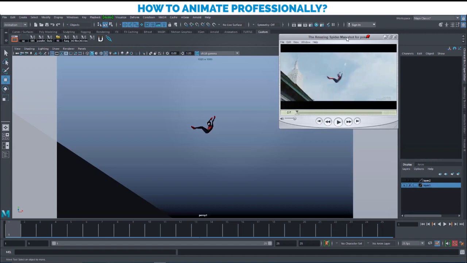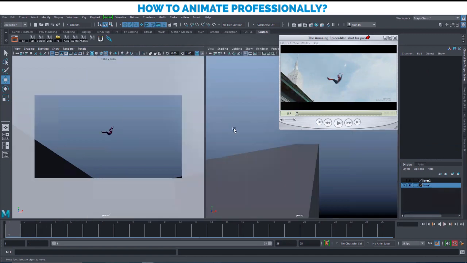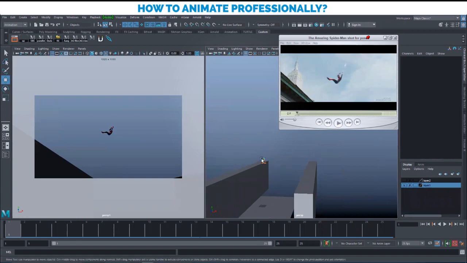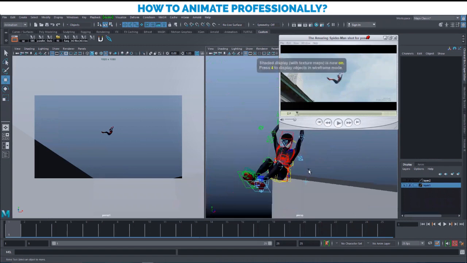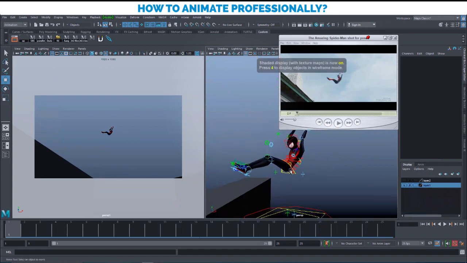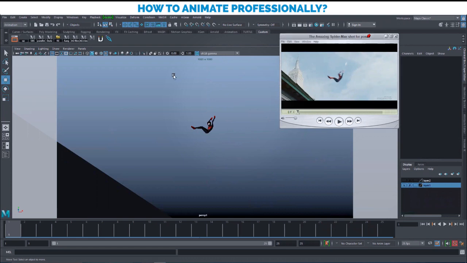Okay, so here is a reference. For any animation shot, you will have a reference. In this case, we have a reference of the Spider-Man shot, and we have a Spider-Man model here. On the timeline, in the viewport, this is our perspective view and this is our camera view. In camera, you have to match the camera. Whatever animation shot you do, if you have a reference, the camera angle should match.